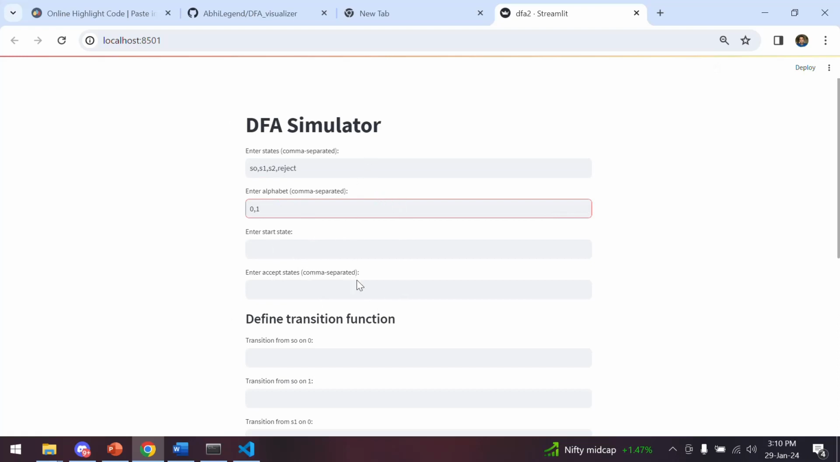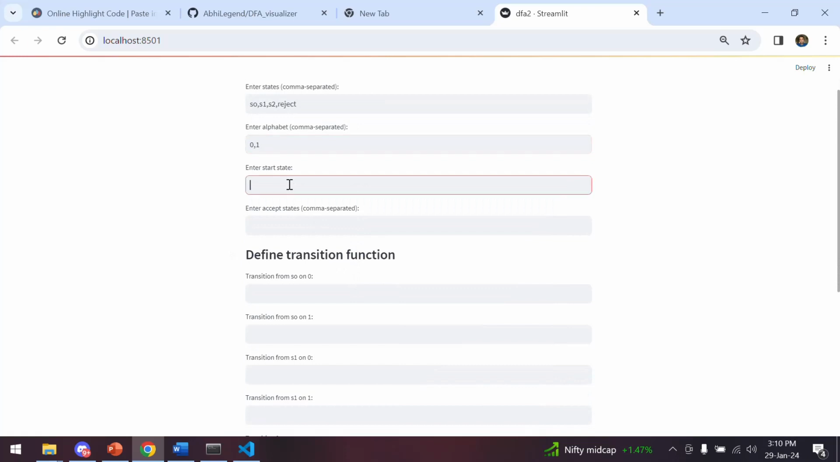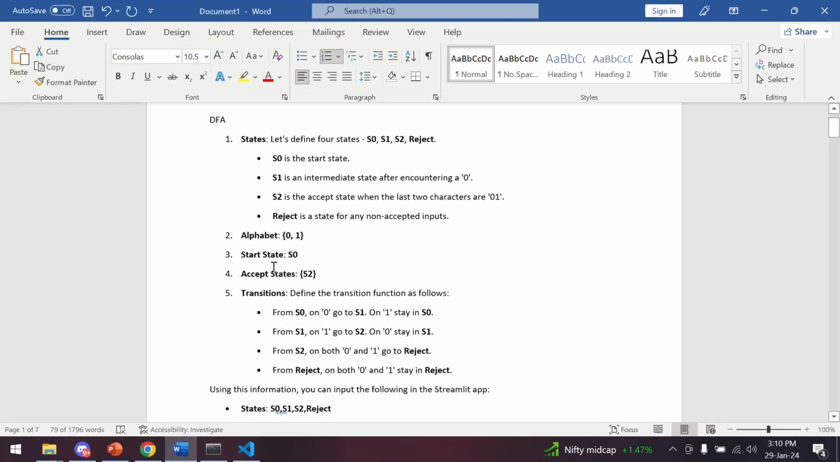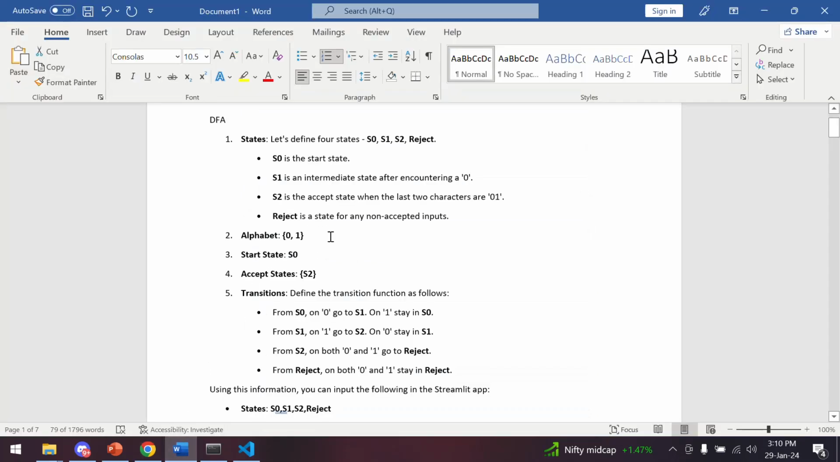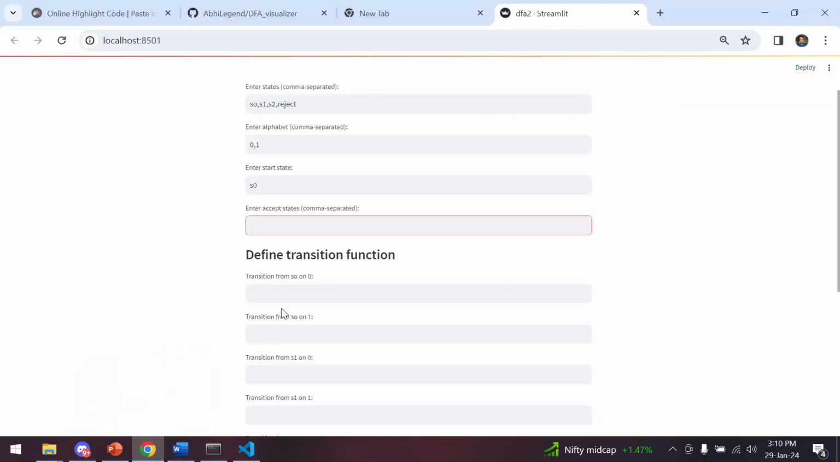We are giving it the input pattern to get started with. So we have to mention the start state itself. So the start state over here is S0. We'll just mention it S0. Enter accept states. So the accept states, we can have it handy with it. So we are considering S2 as an accept state. We'll just put in S2.